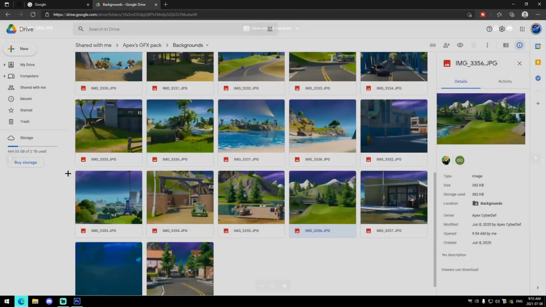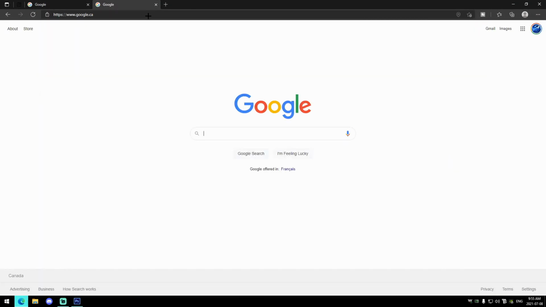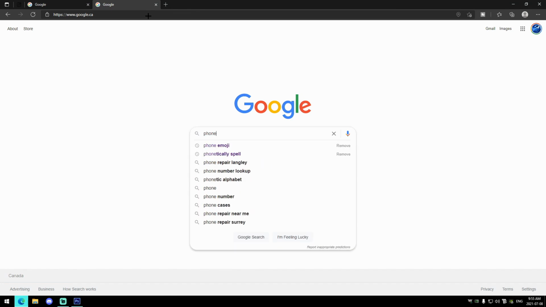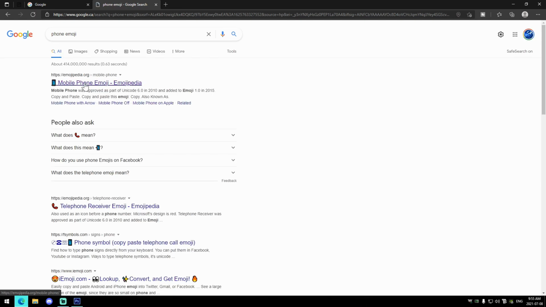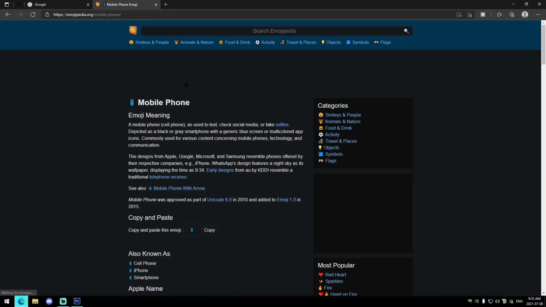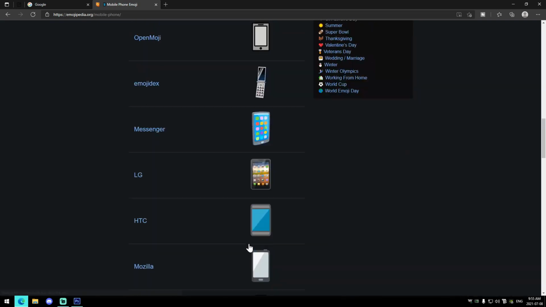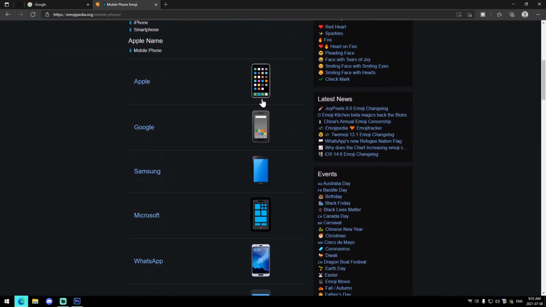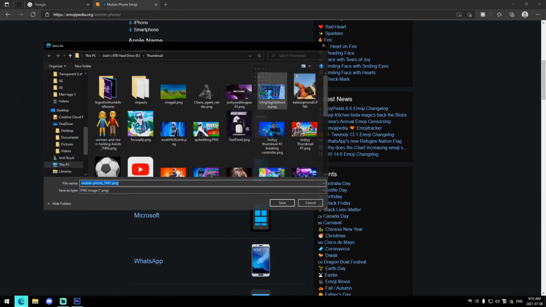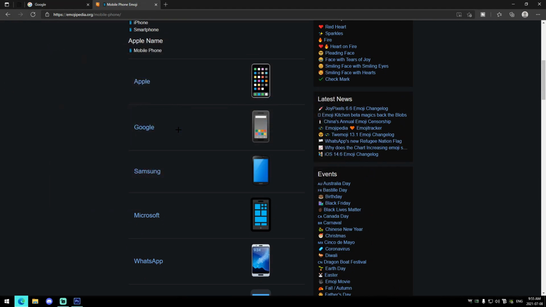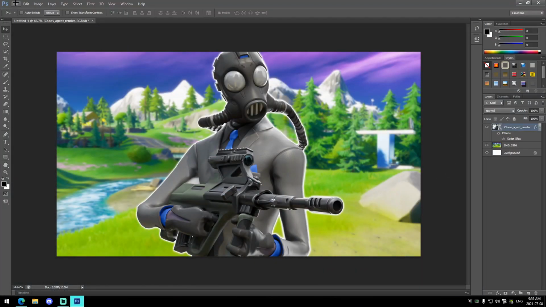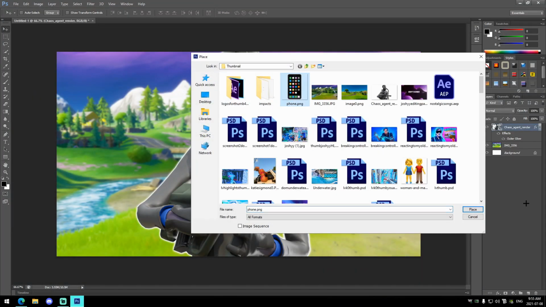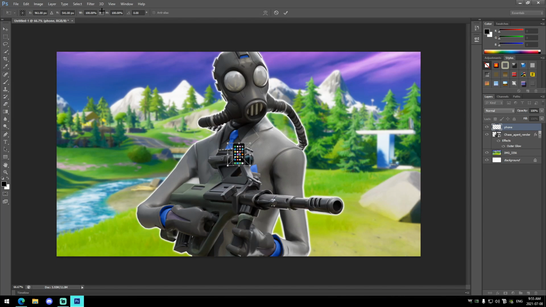And then what we're going to do is, let's say we're using a song, and the song's name was Call My Phone. So we're just gonna look up phone emoji, and this Emojipedia website is literally the best. It has all the different emojis for all the different software, and you can also copy paste it in your titles. So you could just right click on it, go to save image, and name it phone, something like that. Go to file, place our phone, and always do it something related to the title, because if you don't, it won't really make sense.